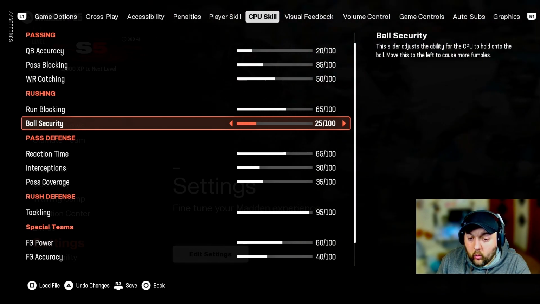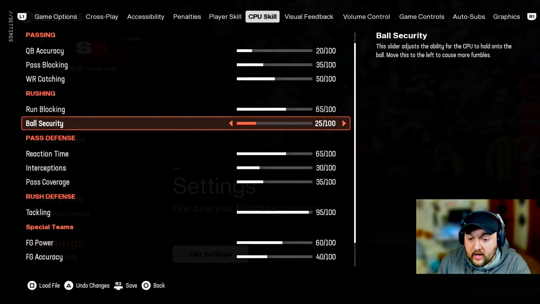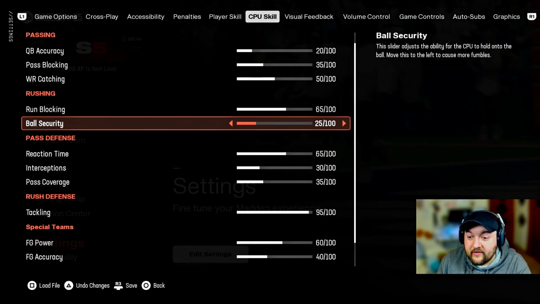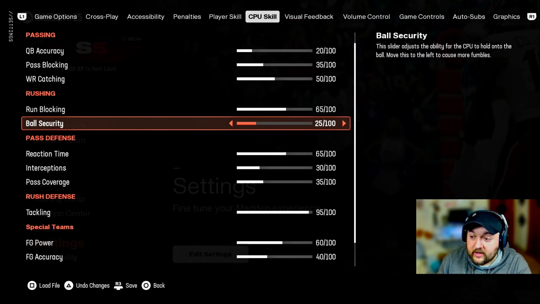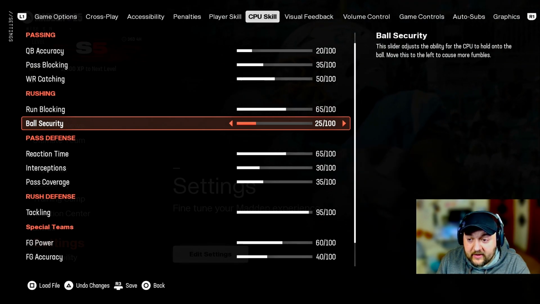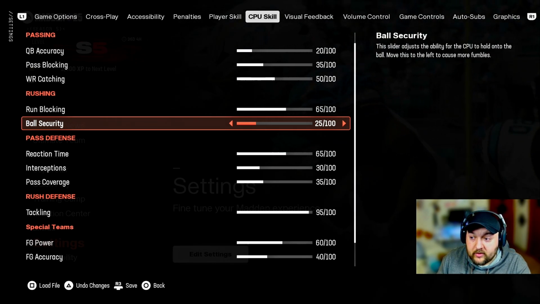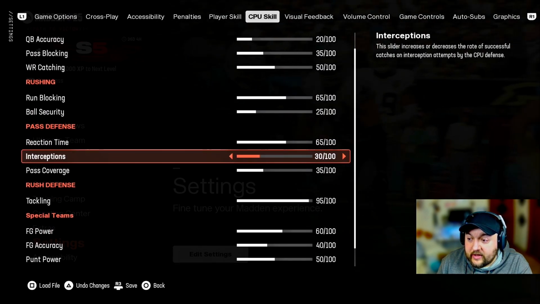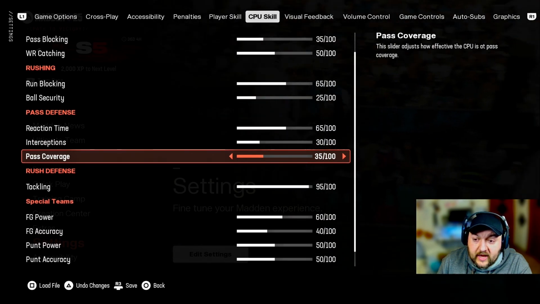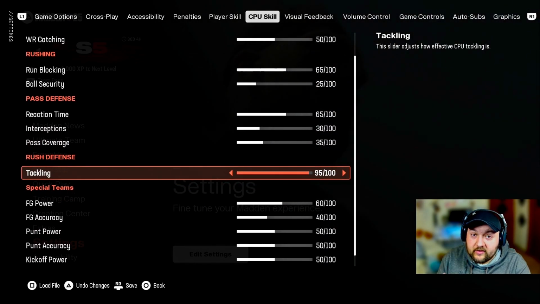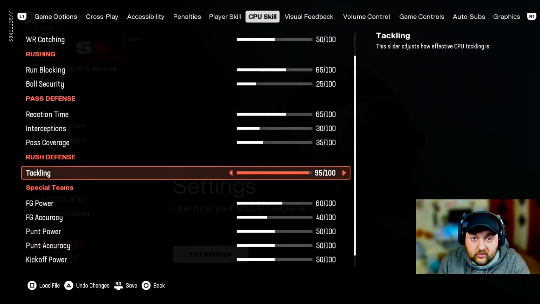I've watched quite a few games with these settings so far. I've really liked what I've seen. I've seen good throws, bad throws, interceptions, crazy plays being made, and of course fumbles. Reaction time is at 65, interceptions at 30, pass coverage at 35. Tackling, this is where the physics comes into play, is also at 95.